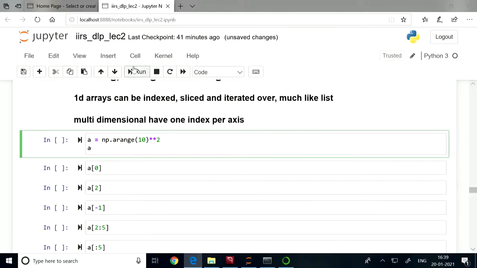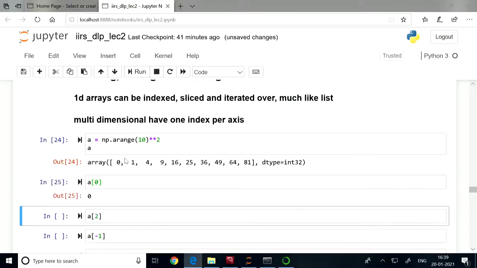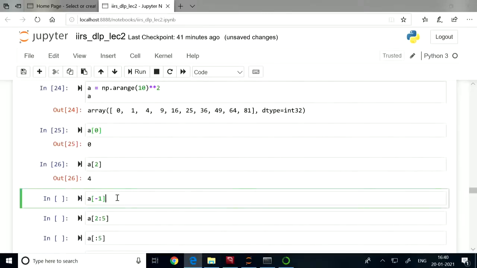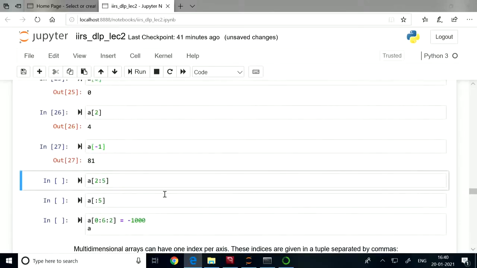Now suppose we are creating an array. This is a one-dimensional array. A[0] will give you the first element of this one-dimensional array, the zeroth element. A[2] will give the second element of the array. A[-1] gives the last element of the array. So it will give 81. Similar to what I explained yesterday for strings, slicing also can be done.